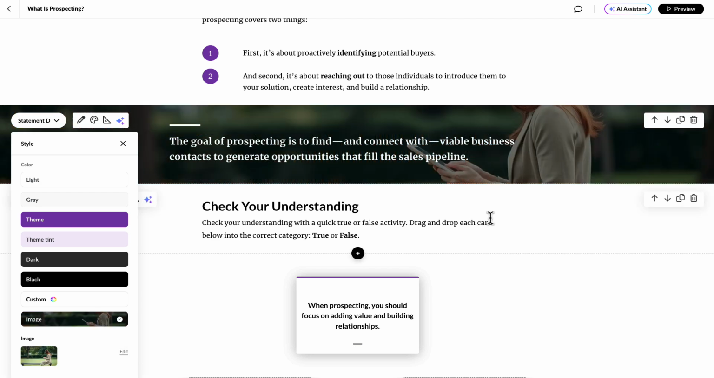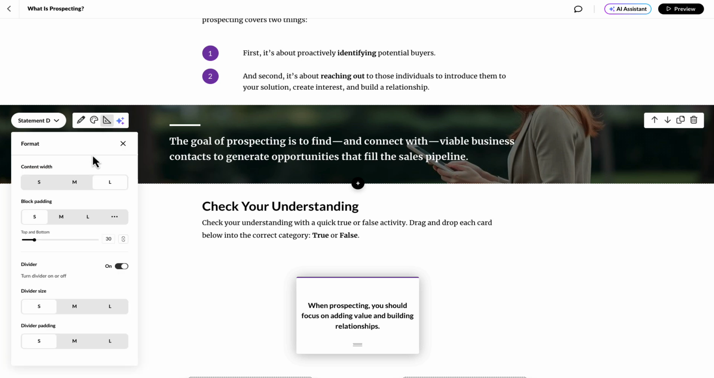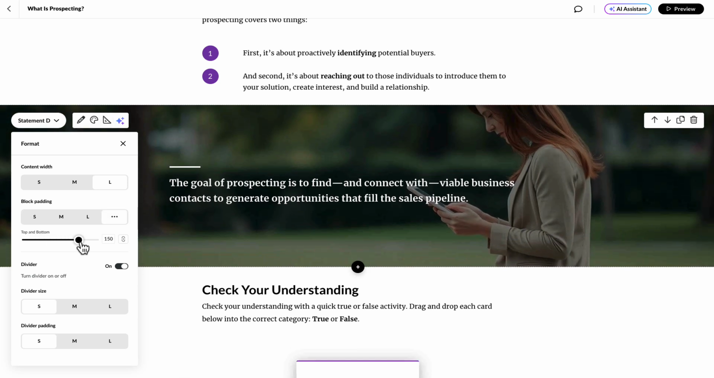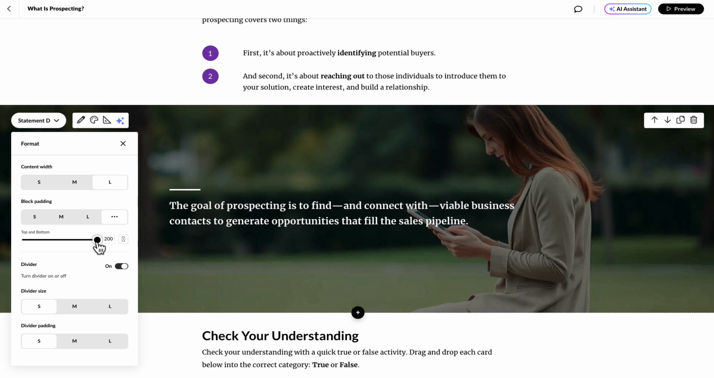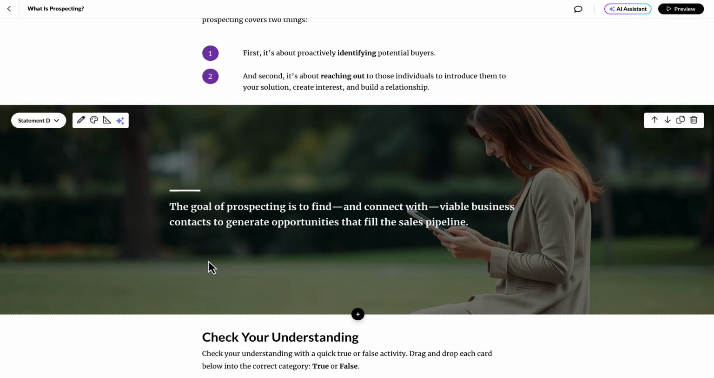Now, right away, you can see that the image is being cut off because this is not a very tall block, but we can fix that by adjusting the block padding. So here under the Format button, where it says block padding, I'll just adjust the top and bottom slider and pull it over here to the right to show more of that woman there in the background. And that looks better, so we'll go with that. Now let's preview this and see how it looks.